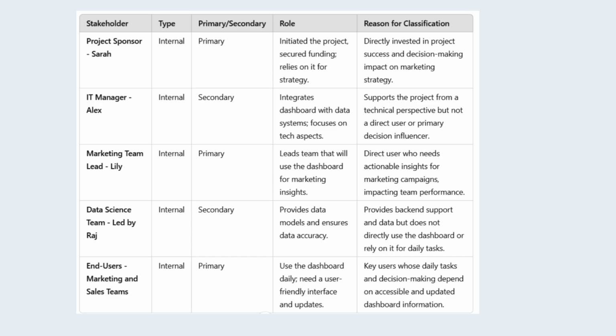Marketing team, meaning Lily, is both internal and primary. She leads the team that will use the dashboards. So from a usability perspective, her team are key users. So she's directly impacted, and her team's directly impacted. So therefore, she's an internal and primary stakeholder. Data science team, once again, internal and secondary, with the same line of thought as the IT manager. And then you have your end users that are internal as well as primary, as they're directly impacted by this effort.